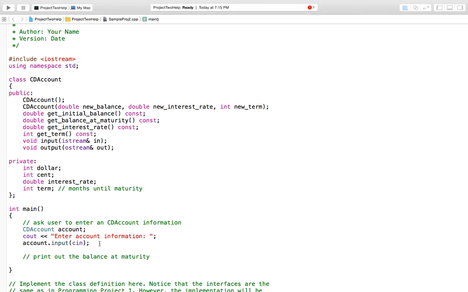So this, because input is a method of this CD account class. So account as an object of CD account, which means this account has this input method. So I just say account dot input cin. That means I take cin, a built-in istream, so I can use this to input account information.